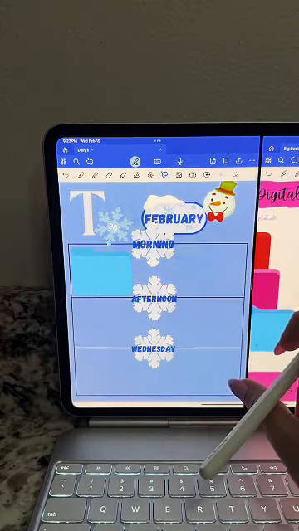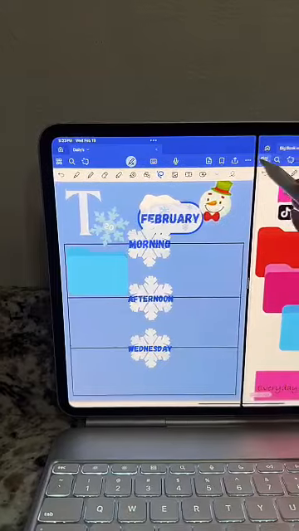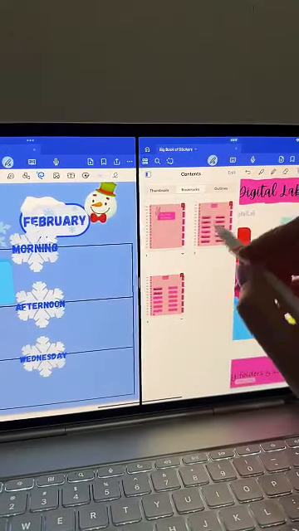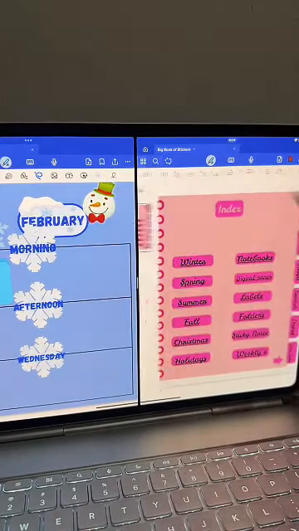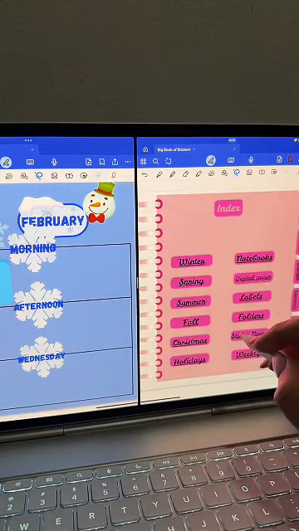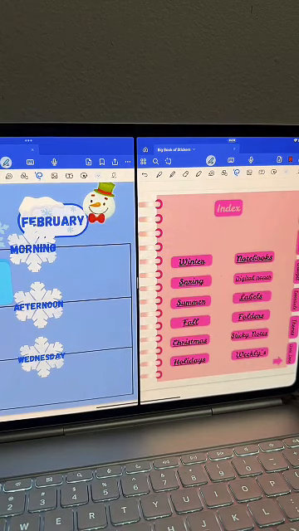And then I'm going to go back to my bookmarks. But you see what I mean? Like how easy it is to navigate through what you need without having to go through 20 different folders on GoodNotes to try and find it.